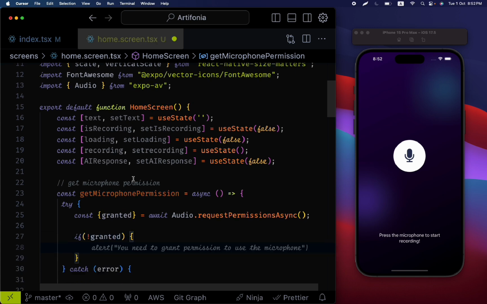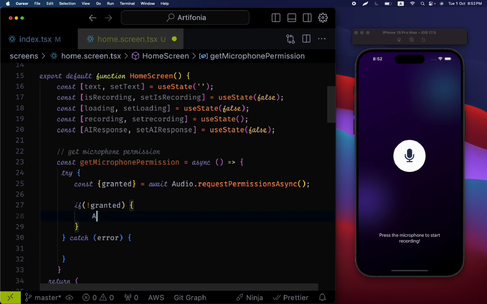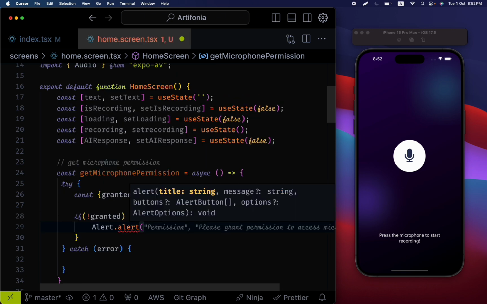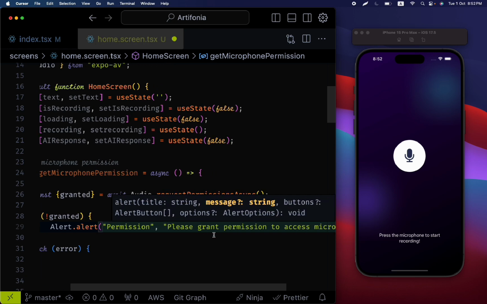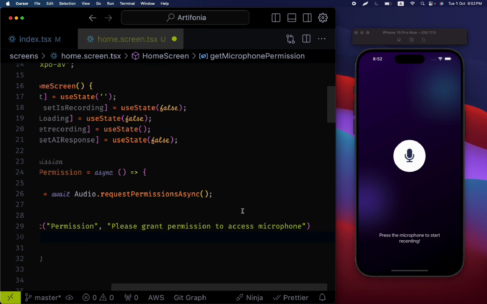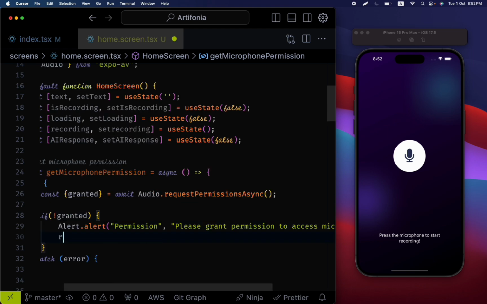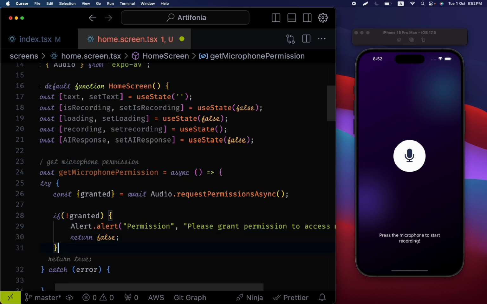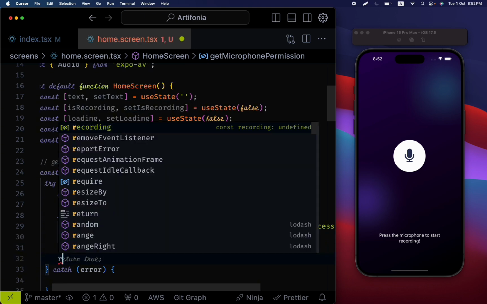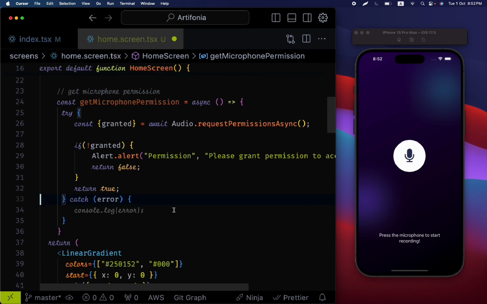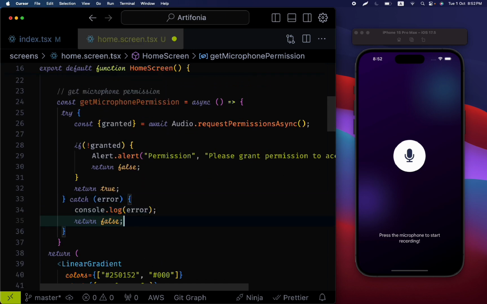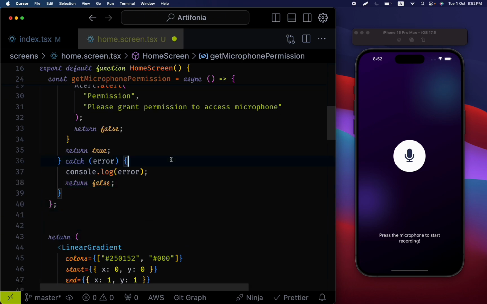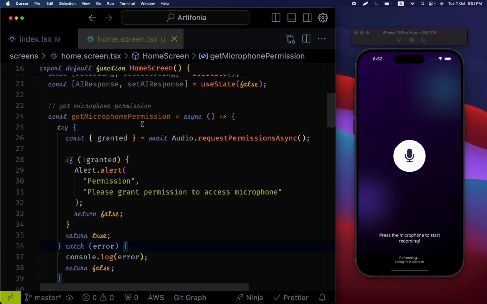then at that time we have to show an alert. So Alert.alert, "Permission denied" or something like this. "Please grant permission to access microphone." Yeah, and then we have to return something like false. Yep, we can return false here. Otherwise return true. And if we catch any error, at that time console log the error and return false. Perfect. So this is actually our microphone permission function.